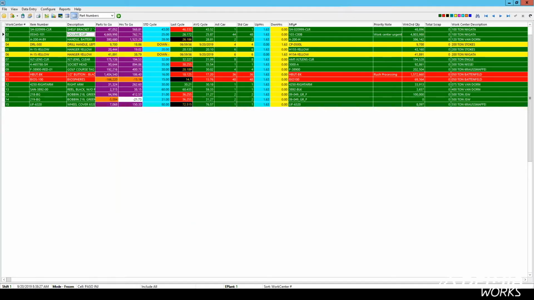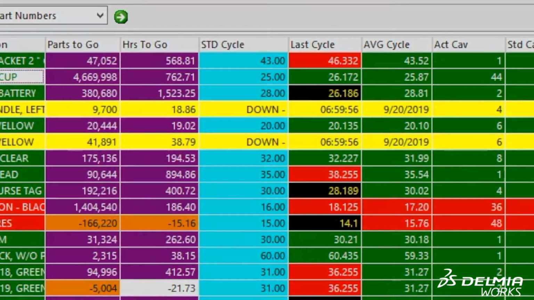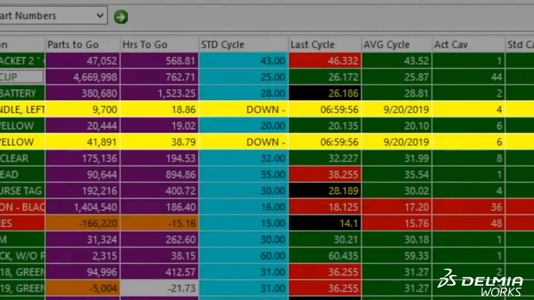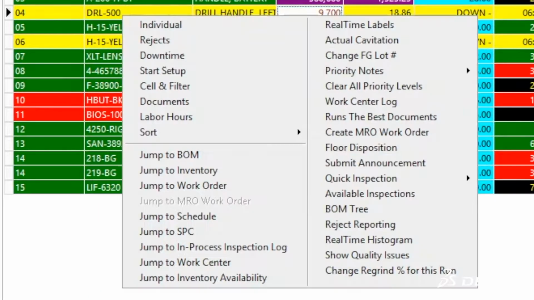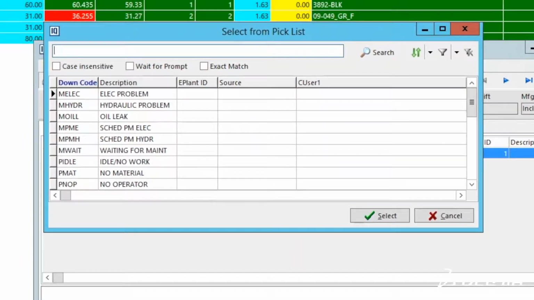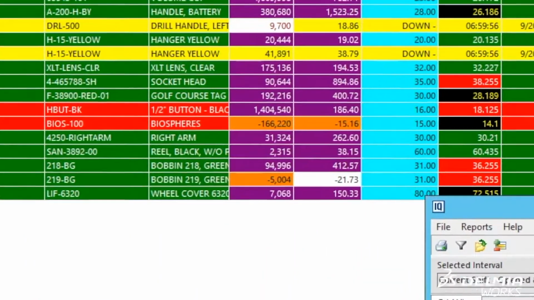If a work center is not producing any cycles, it will automatically be flagged within real-time as being down, allowing a user to enter the reasoning as to why. For example, a user can right-click on work center number 4 and open Downtime to select the downtime code from the list, which can be created and modified to suit each manufacturer's needs.